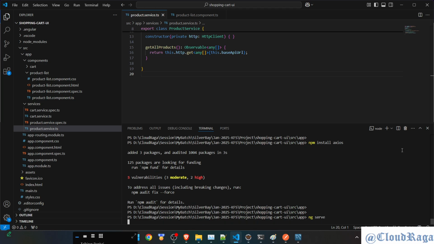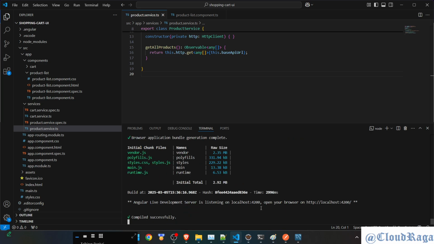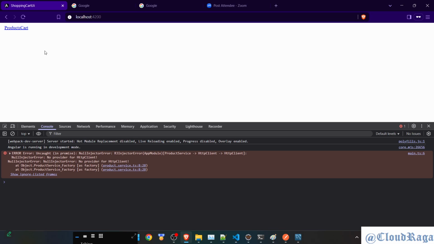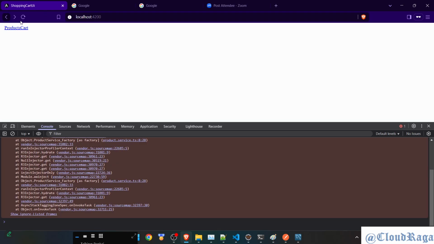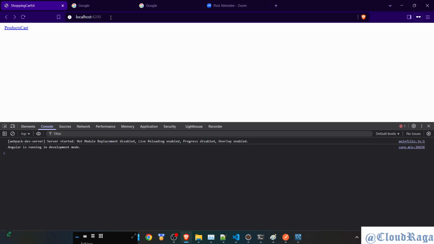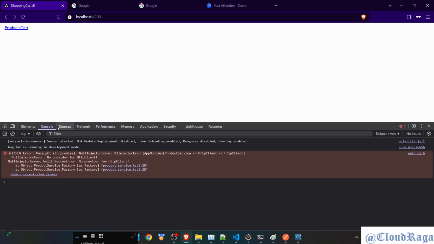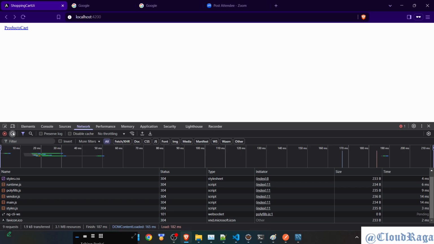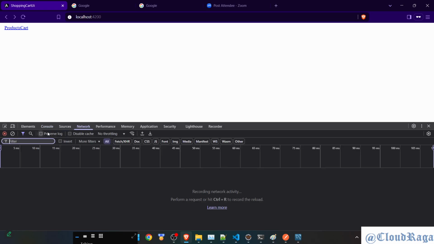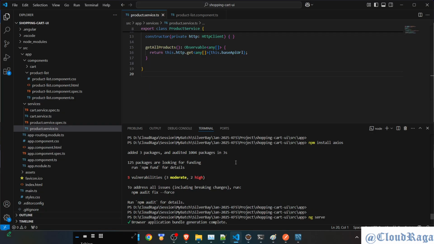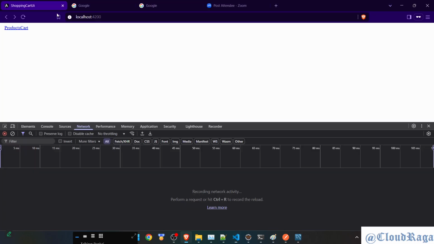Okay, let's try ng serve again. Not sure about it, but I'm just verifying. Maybe this is missing. I know last time we haven't added this and it was working fine. Oops. Entered. Yeah, this is not solving it. What goes wrong? The thing is, we are not getting any error on the console.